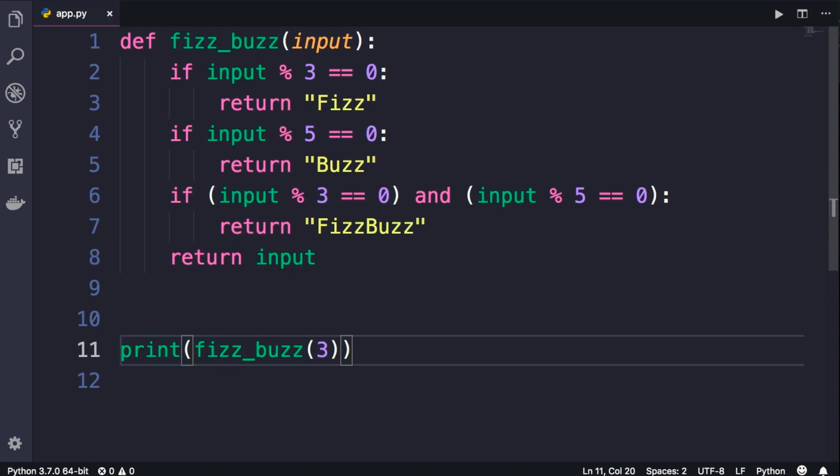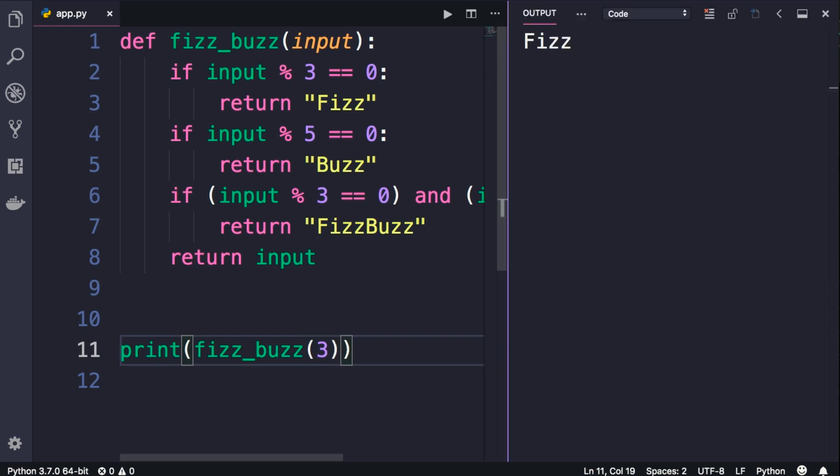Now let's run this program and see if it's working properly or not. So we call our function with 3, and we get fizz, beautiful. Let's call it with 5. We get buzz, perfect. What if we call it with 15? We should get fizz buzz. However, we get fizz. What is going on here?